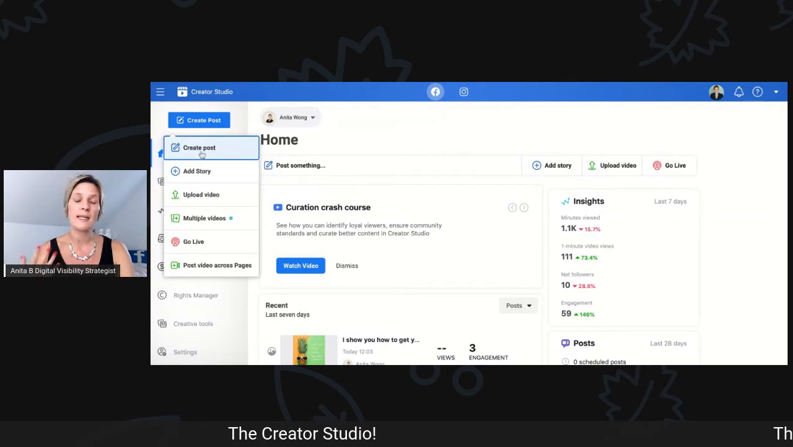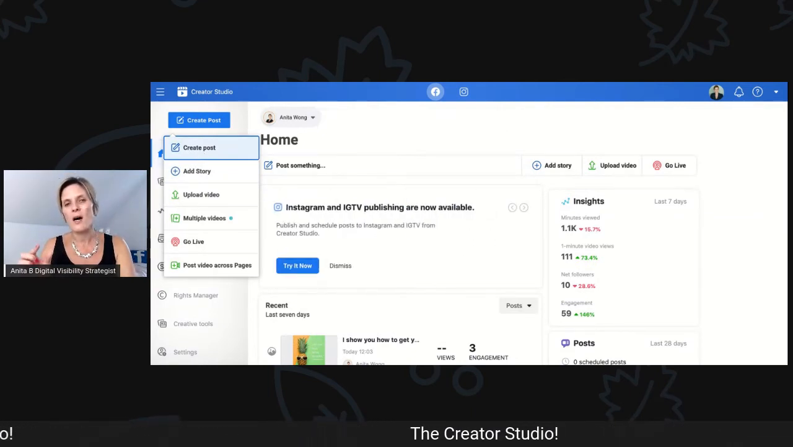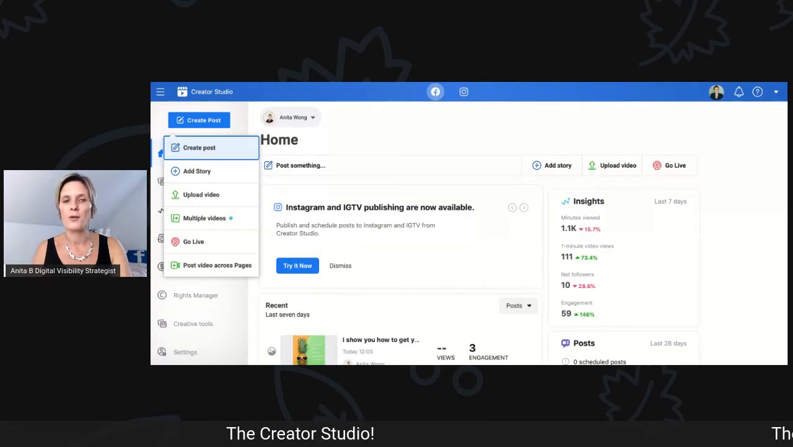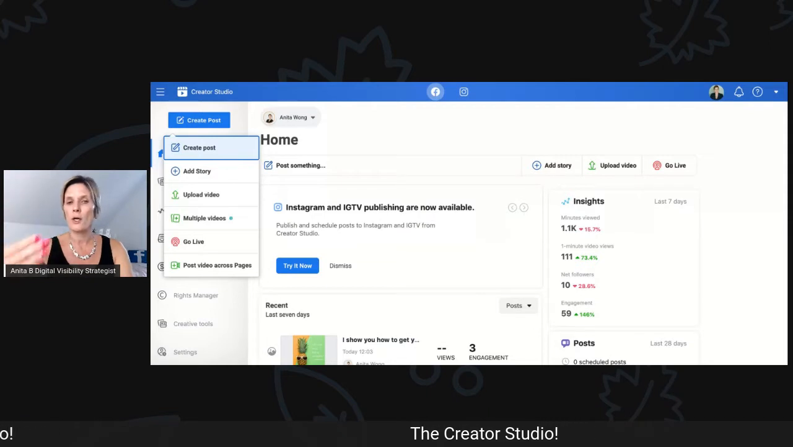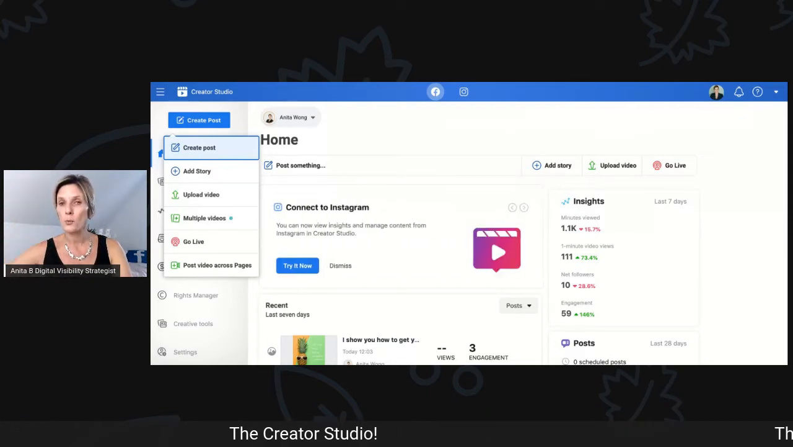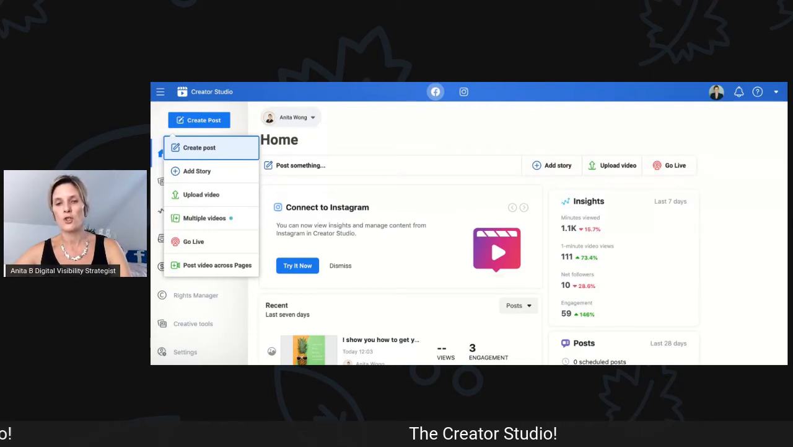So if you want to get used to using this, you could actually add to your story. It's a little bit harder in here than it is on your mobile phone, but you can do it. When you add to your story, or you can upload a video, you can actually upload multiple videos. You can actually go live in here, and you can post videos across your pages. So it's a really cool tool to have.